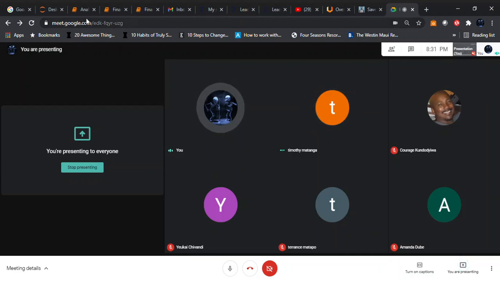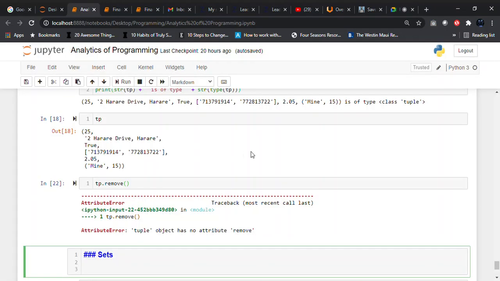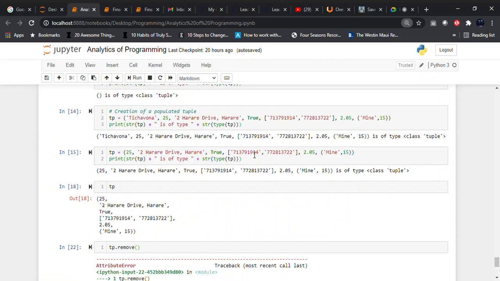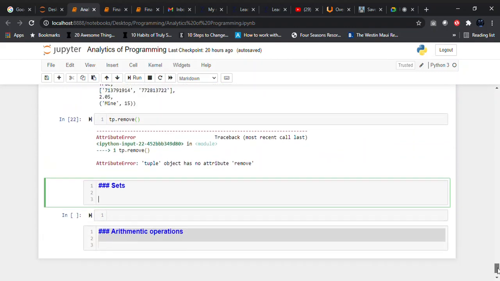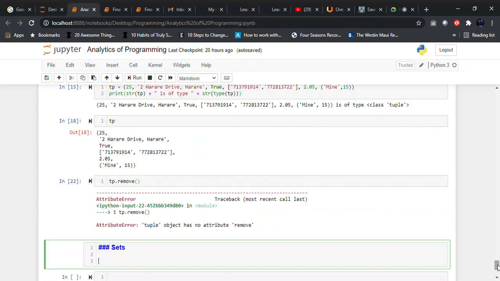Can you see my screen? Can you all see the screen now? Yes, we can. Yeah, we can see it.